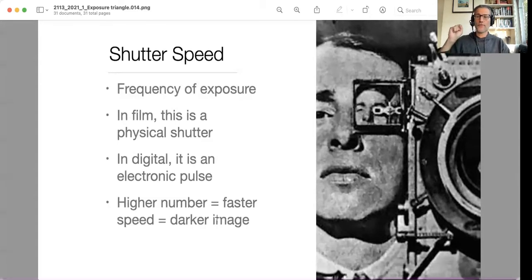Okay, so the more frequently that the shutter goes, the less light is brought in. If you expose the sensor 120 times during a second, that is half as bright as 60 times during a second, because the exposures are shorter. So the higher number is the faster speed, and the darker image, when you're playing with shutter speed.